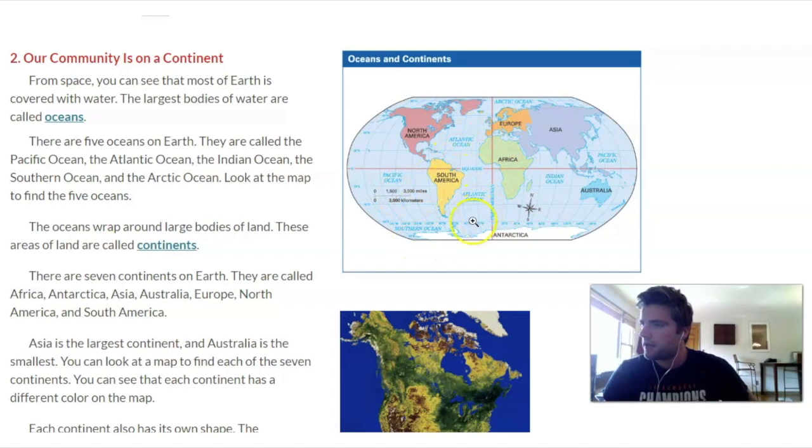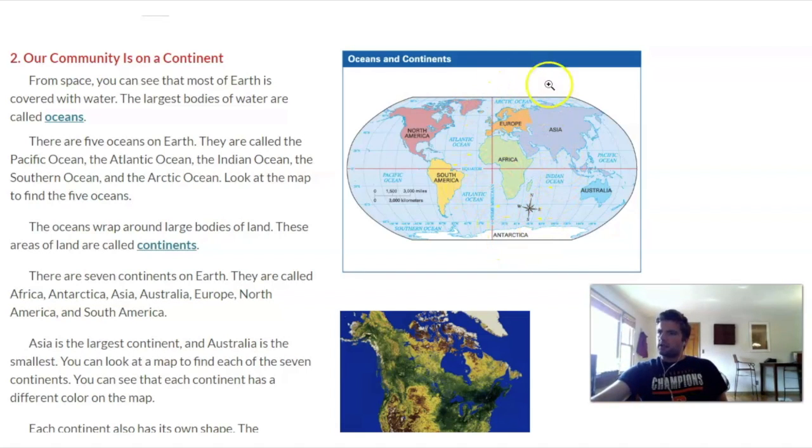Then the Atlantic Ocean is right here in between North America and Europe and South America and Africa. Then it looks like we have the Arctic Ocean up here near the North Pole. The Indian Ocean is tucked in between Asia, Africa, and Australia. And all the way down here is kind of hard to see, but that's the Southern Ocean, right near Antarctica.